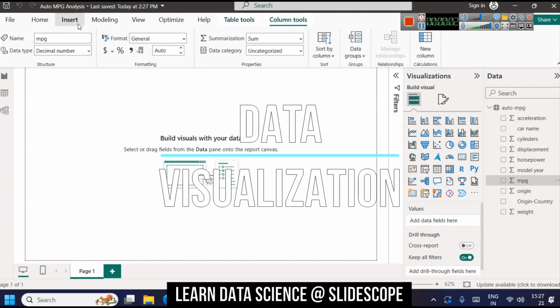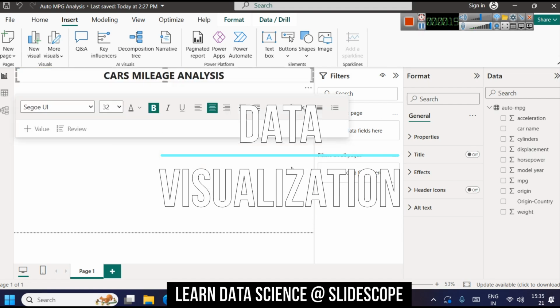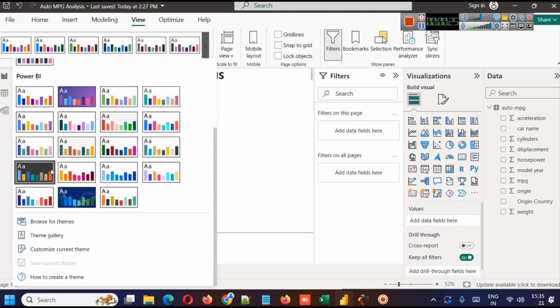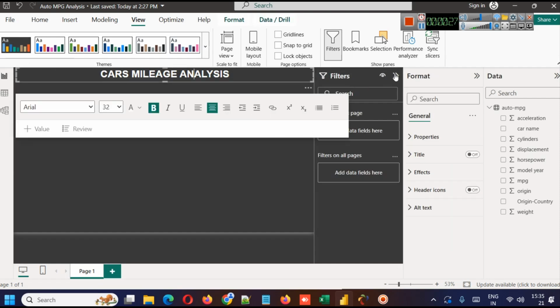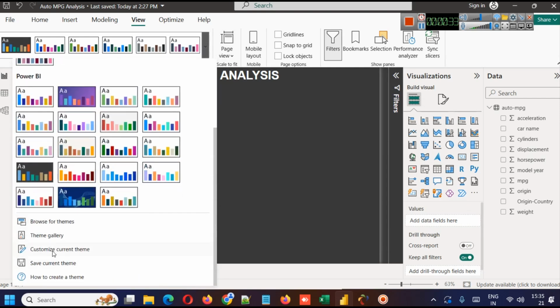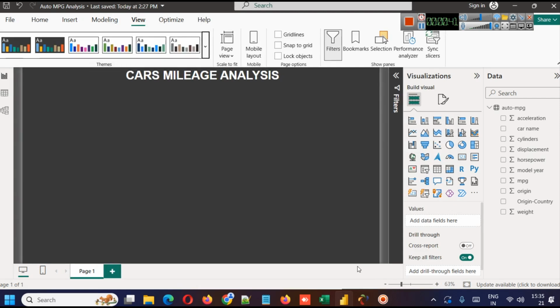Now we will simply insert a text here and let users know, cars mileage analysis, and you will simply arrange it to center. And anytime when you are starting to analyze things, you can choose a color palette from here. So let's say we are selecting this palette, a dark background here. In the background you can always go and customize current theme. Here you have page option, and in your dark background you can apply some transparency in order to make it lighter.